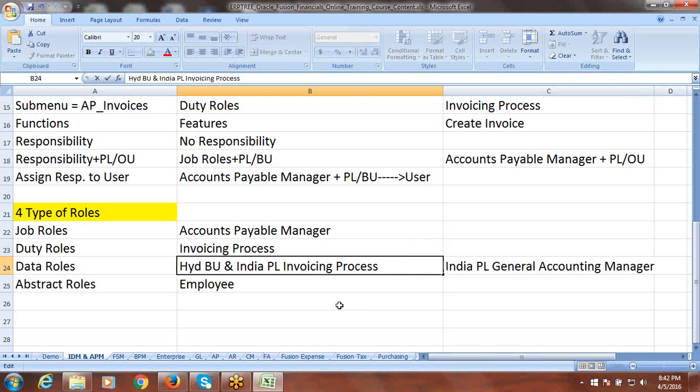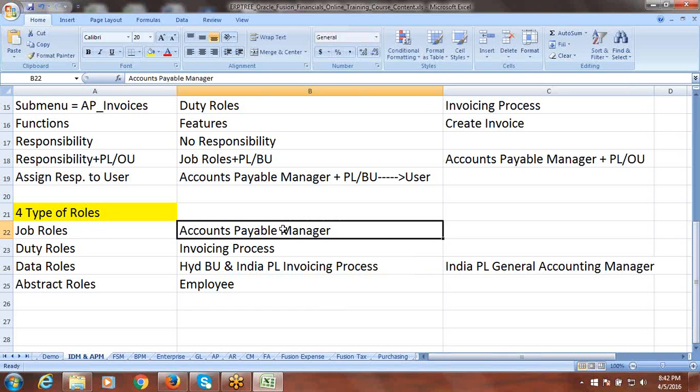For a job role or duty role, if you map a business unit or primary ledger, that means that job or duty will have access to specific data. That is the reason we call that combination a data role. And abstract role is a very common role. Whenever you create employees or contingent workers, the system understands that role is an abstract role, which is not specific to anything. Whereas this role is very specific to payables.